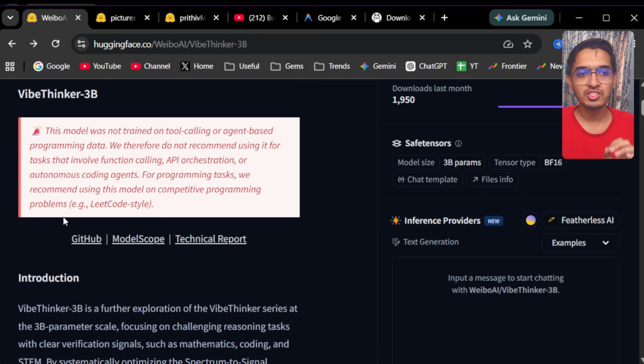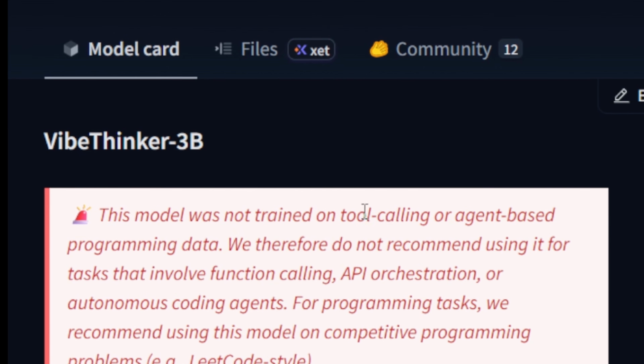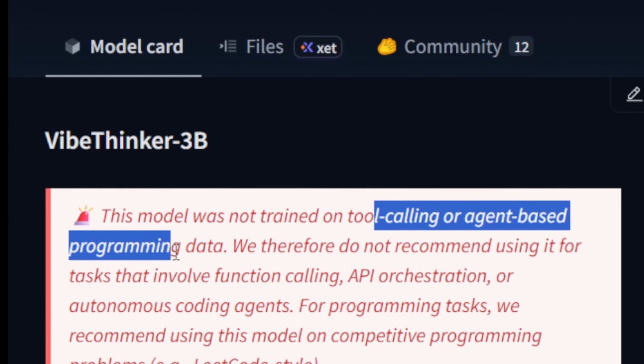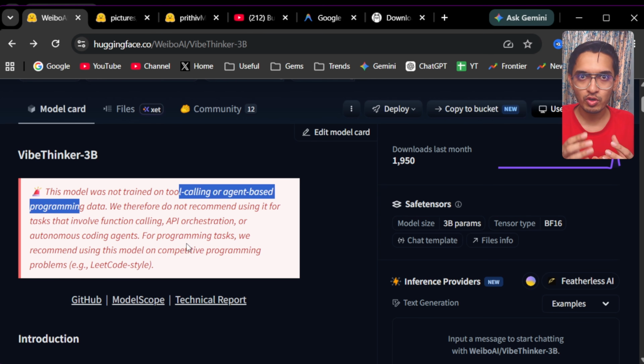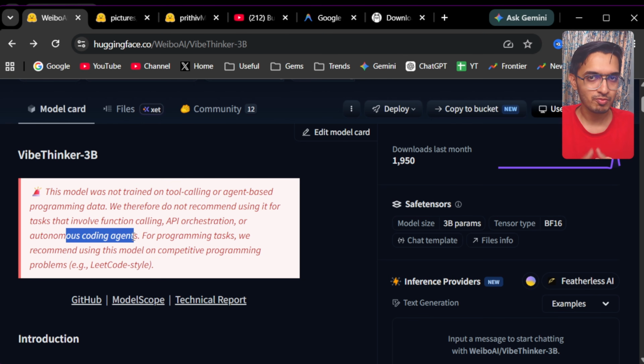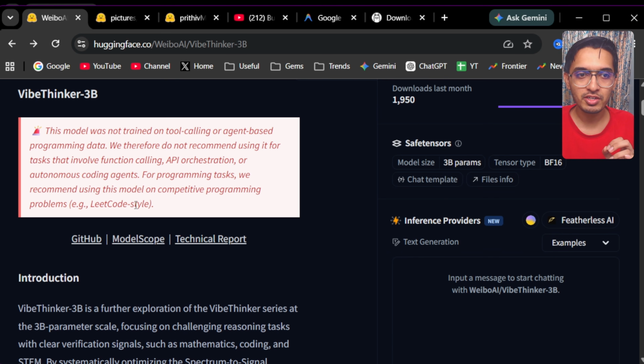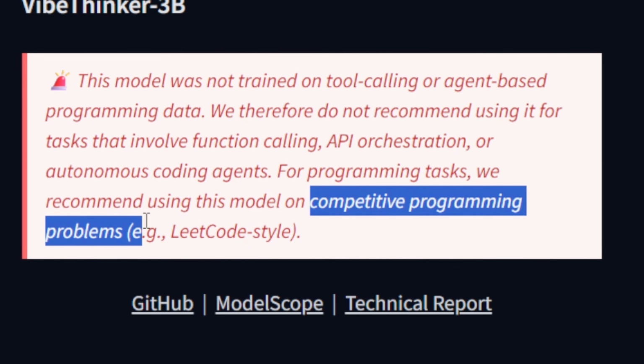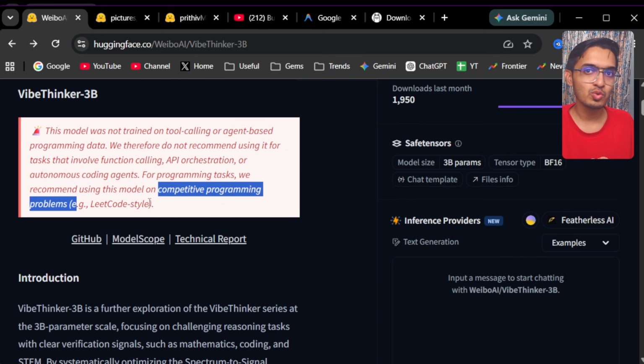But there is a catch in this model that you need to know: it is not trained on tool calling or agentic programming. So you won't be able to use this model if you want to do some web searches, build autonomous coding agents, or build agentic frameworks. Instead, this model is highly recommended for competitive programming problems like on LeetCode, where you can run this tool locally in the background while you are solving some complex problems.